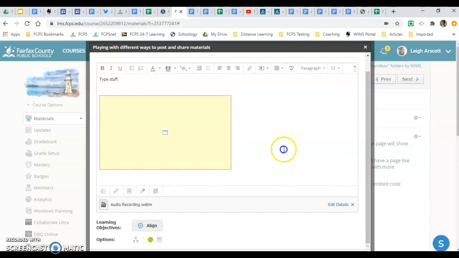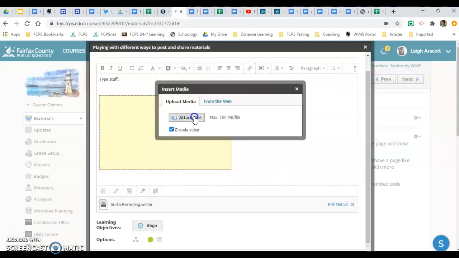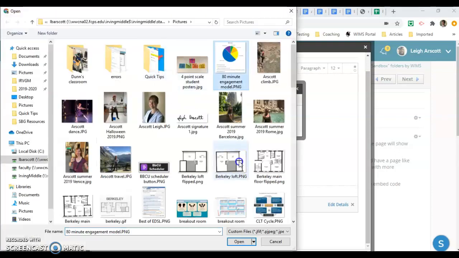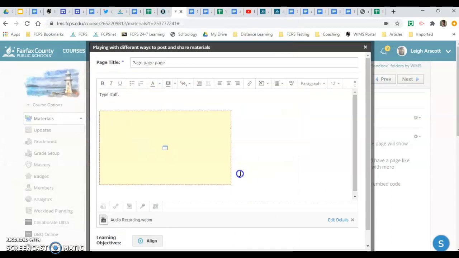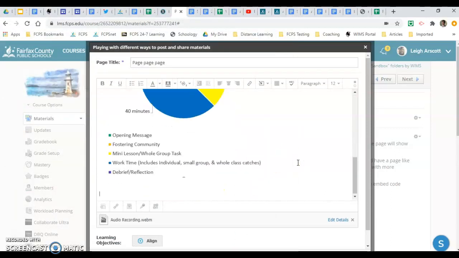Oh, I just deleted my image. No problem. Let's get another image. Oh, Lee, you're wasting time. Okay. There's my image. It's not too big either.